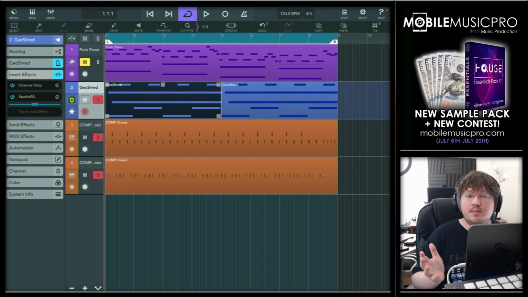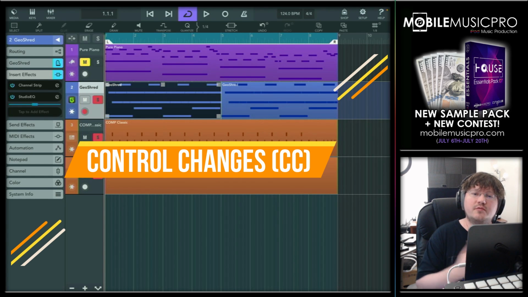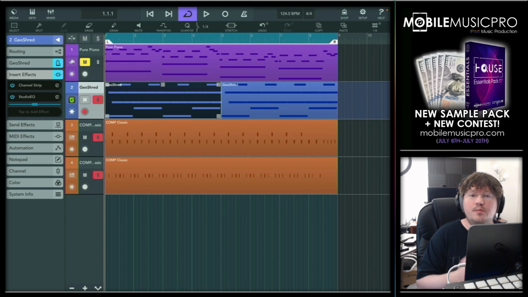Alright, and the next MIDI tip that we want to share with you is to make sure that you're aware of control changes. Now you're probably familiar with the mod wheel and the pitch bend on a keyboard. These different wheels will create what we call control changes or CC changes. And it's important to be aware of where those are inside of Cubasis.